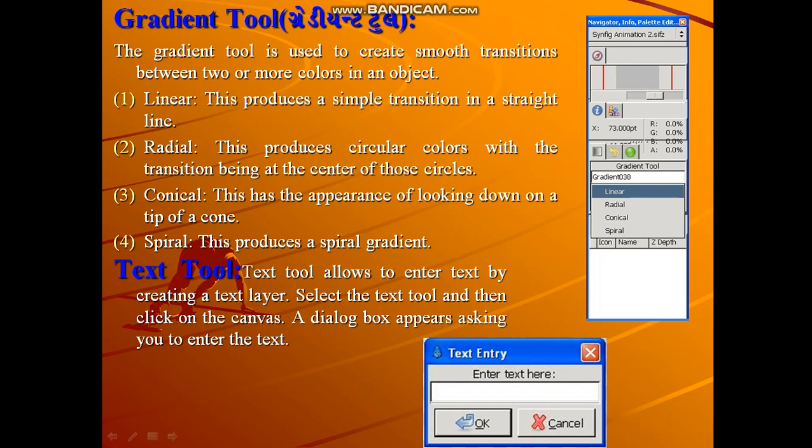The text tool allows you to enter text by creating a text layer. So it will also create a text layer. Select the text tool and then click on the canvas. A dialog box appears asking you to enter the text, and whatever text you write here, that will get displayed on your canvas.